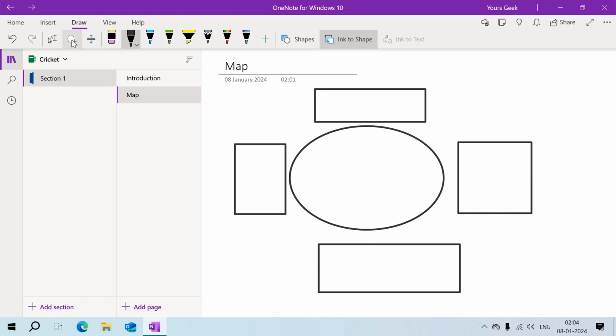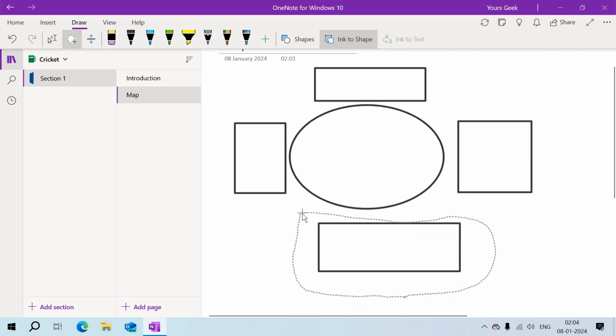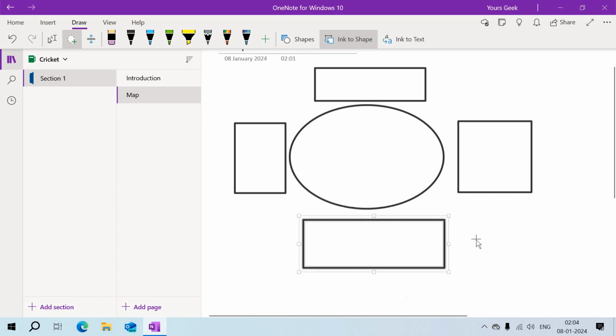Now suppose I put it in the wrong space. You can just select this section this way, and you can drag it a little bit to the left or to the right. That way you can do it.